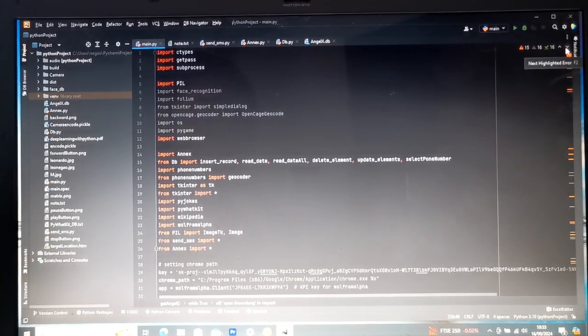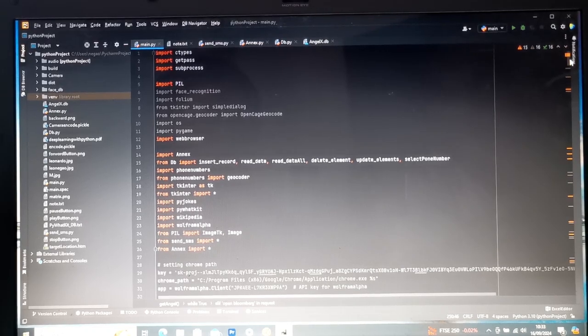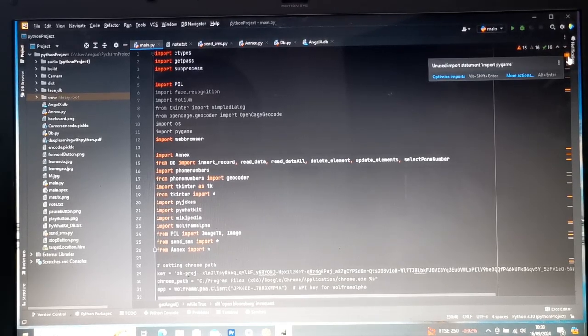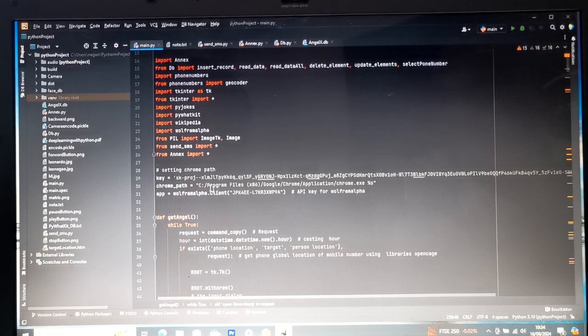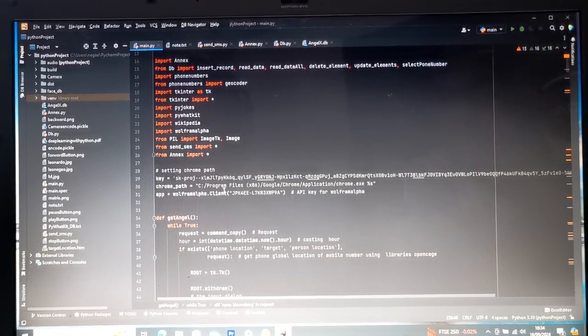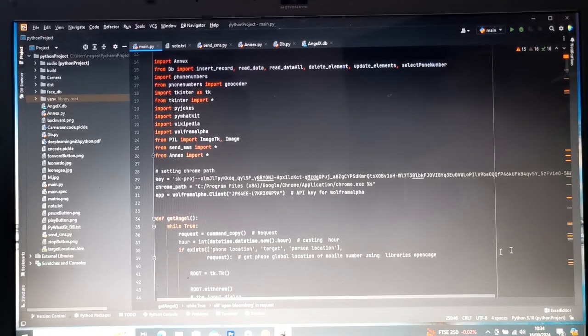Okay, so that's the main file of an application for the virtual assistant Angel. So that's the libraries. Here are all the libraries I use, and that's the keys for ChatGPT. That's for Chrome on Path. That's for the app of Going Client.